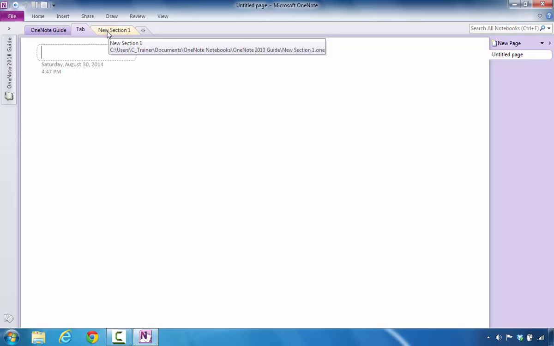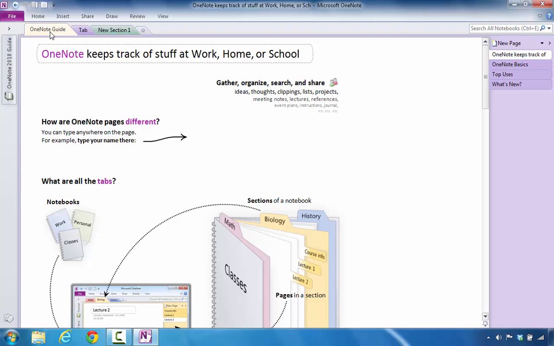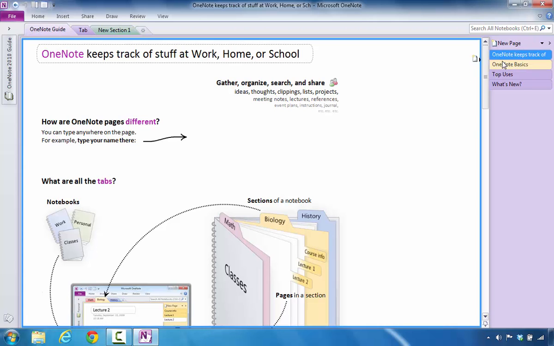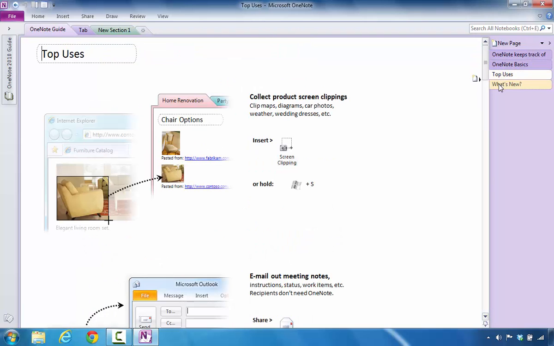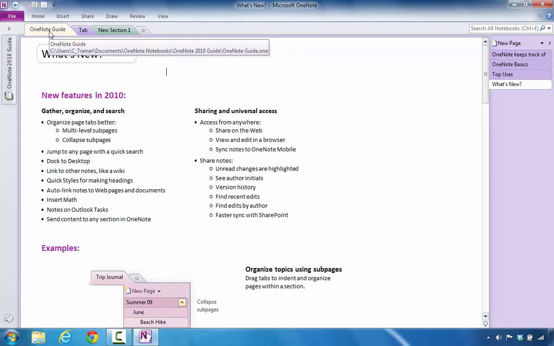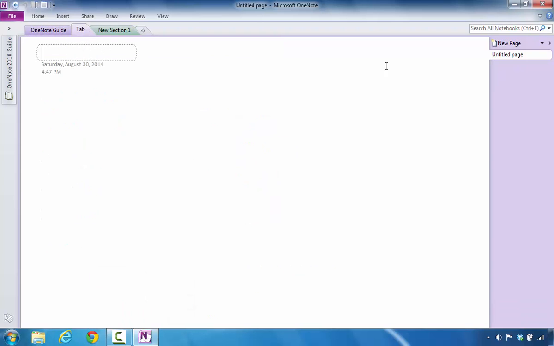Furthermore, when we click on each one of the tabs, we will notice, for instance, when I click on the OneNote Guide section, over to the right, these are referred to as the pages that are located inside of this specific section. If I want to see the pages for the tab section, I can click on Tab, and when I look over to the right, I can clearly see that these are the pages.